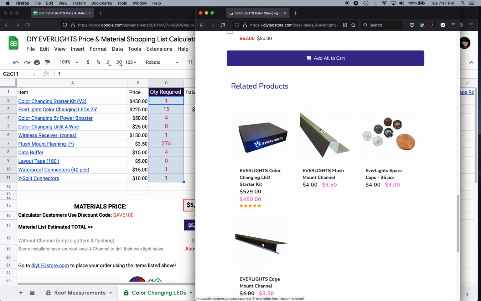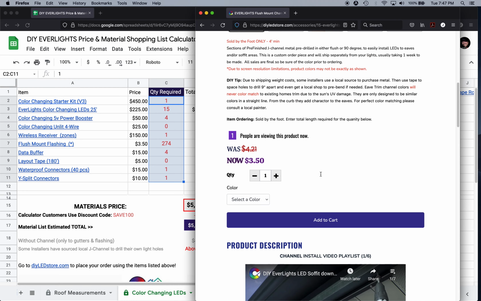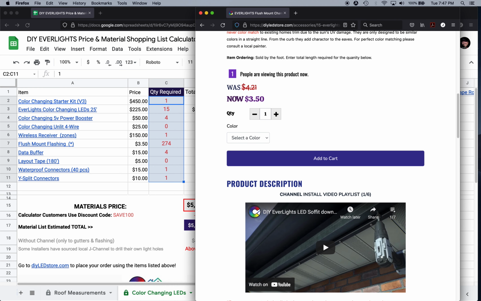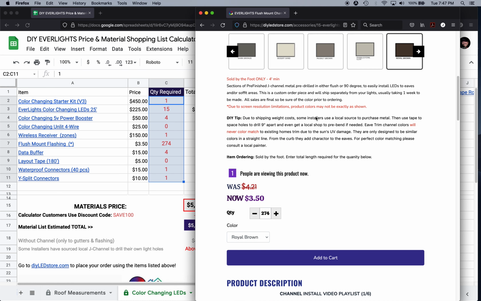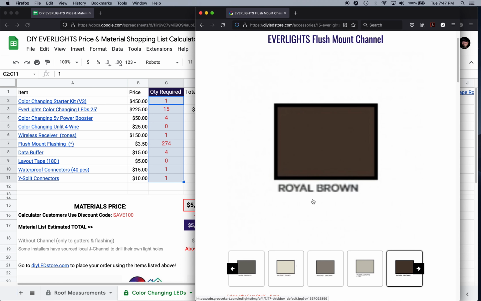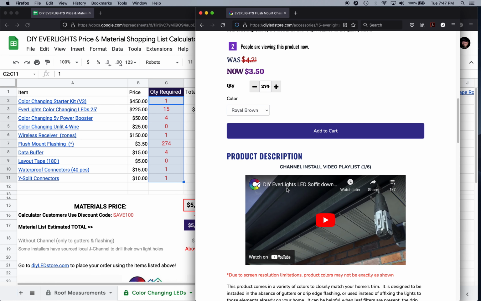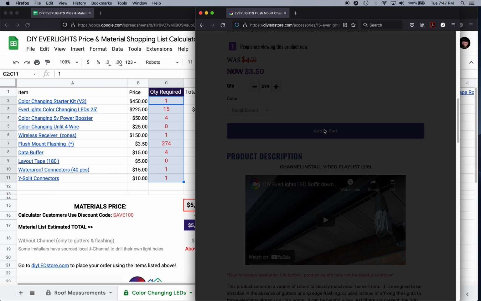Close the side cart. Scroll down to the channel. Flush mount channel is what we're using. We need 274. Scroll down to quantity. 274. And I'm going to go with the royal brown. Once you select it, it kind of gives you a rough idea. Keep in mind that resolution and screens and all that, colors aren't exact, it's just a representation. Here again is the playlist for the channel if you need it. But I'm going to go ahead and add to cart.